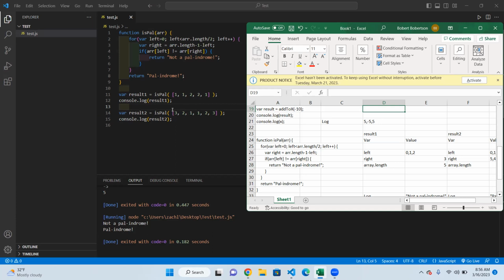Left is 0. Right is 6 minus 1 minus 0. So that is 5. Starting here, 3 and 3. They both equal each other. So this is not true. Back up top to increment left by 1. Left is now 1. And right is decremented by 1. So that is 4. So 1 and 4, they equal each other.